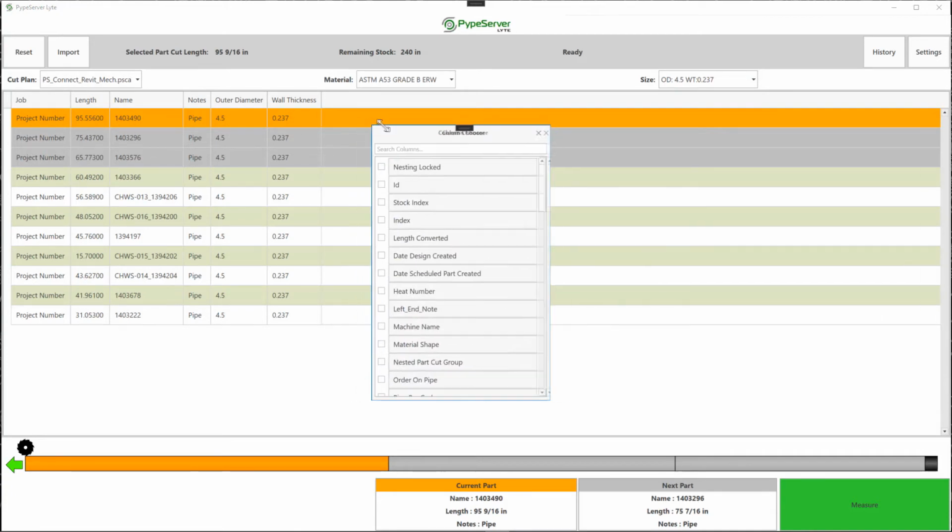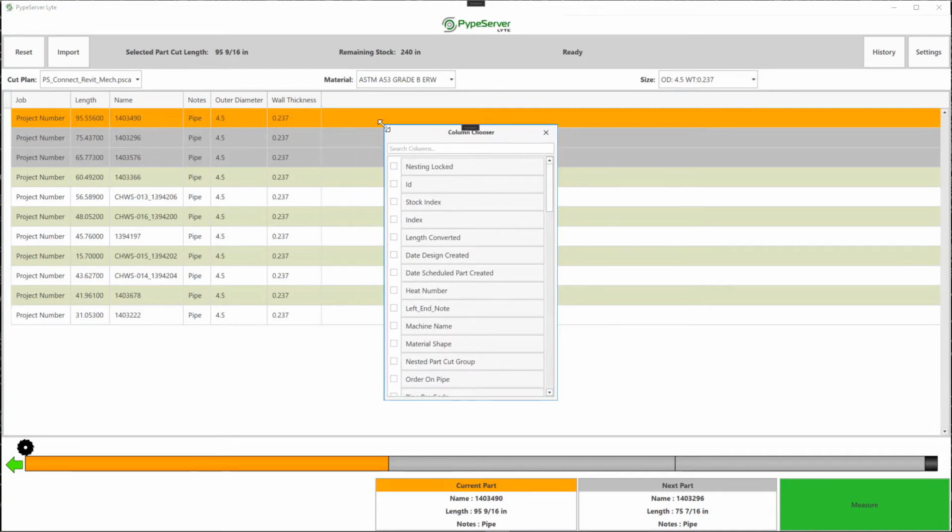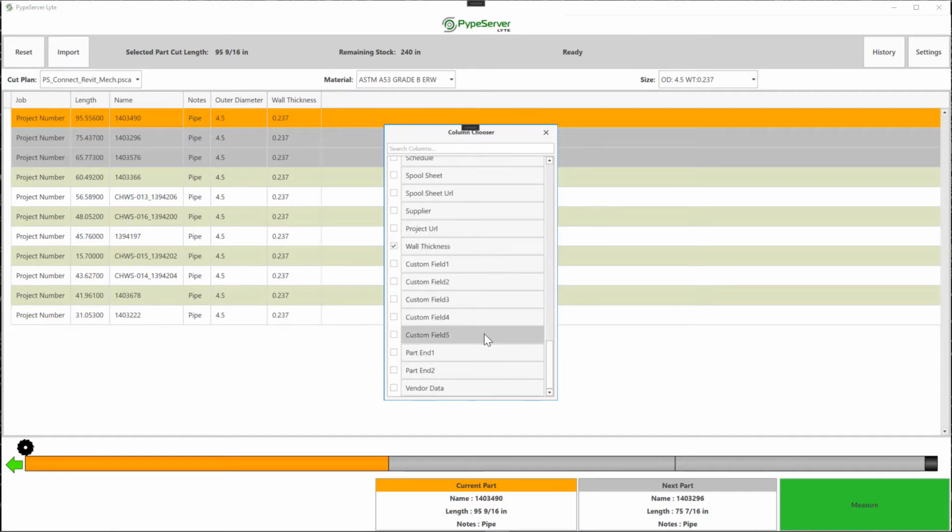Now here's a list of properties that are available from the data import. These include custom fields 1 through 5, which can be populated with any of your model data. For more information on customizing these properties with PypeServer Connect, check out the video for PypeServer Connect, which will be linked in the description. Now we'll keep it simple and just use the job, the name, and the notes columns.